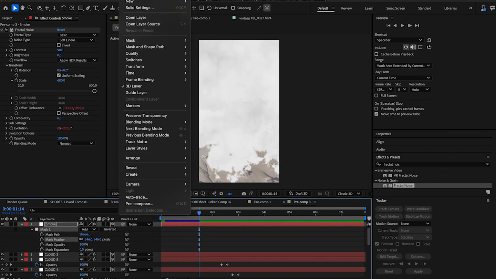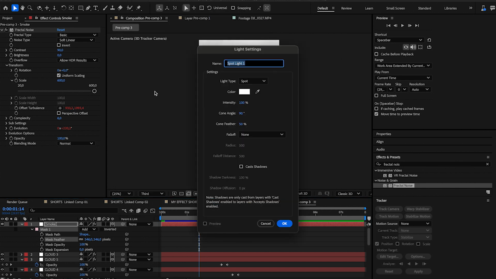To make this even more realistic, we can add some lighting. Go to the layer menu and create a new light layer. Set the light type to parallel, then click OK.